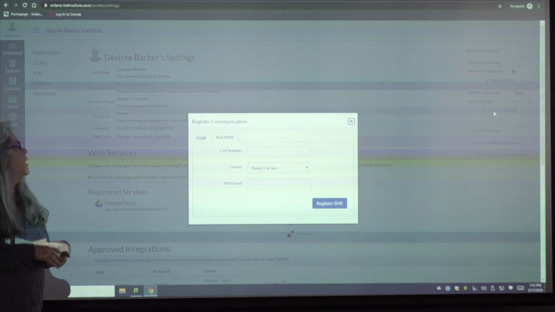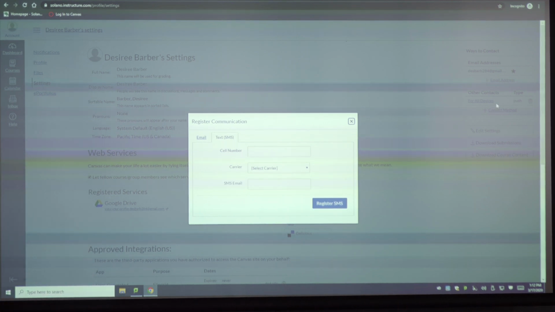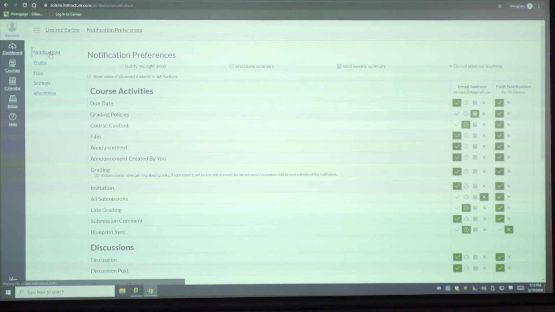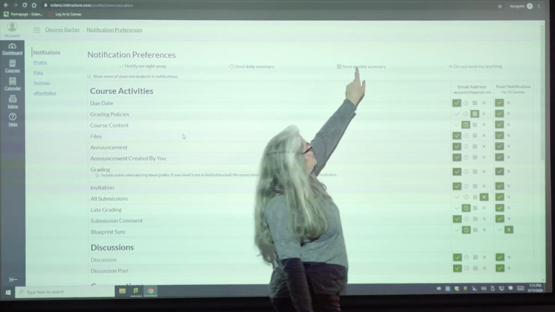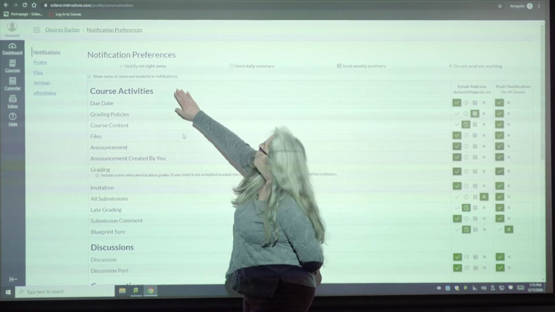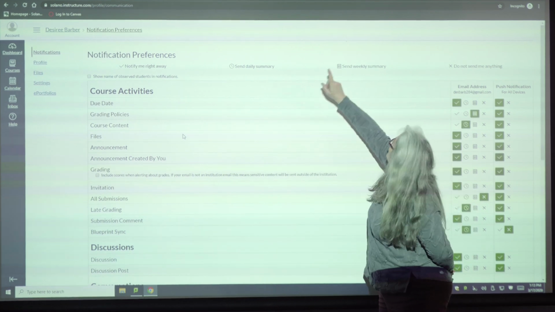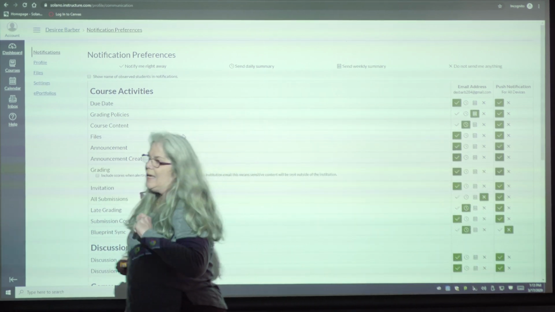Now you might say, why would I want to do that? Well, the reason being because Canvas will give you an opportunity to set your own notification settings. So if we go to the top under Account and we click on Notifications, we have 4 settings for notification. The check mark means to notify me right away. The clock, a daily summary. The calendar, a weekly summary. And the X is do not send me anything at all.